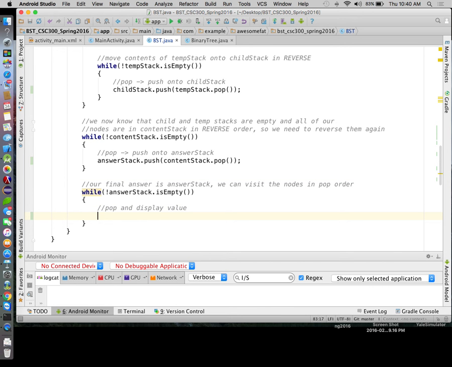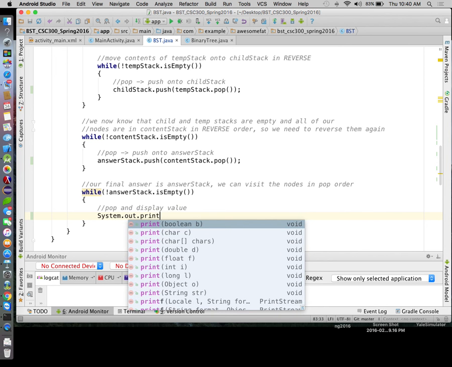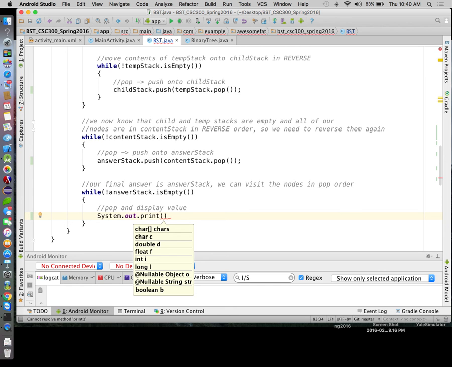So we'll say while answer stack is not empty. We'll say system.out.print. Do we do prints or printlns for the other ones? I think prints would be all on one line. Yeah, but you can't do prints in Android Studio. Oh, that's right. So we just built the string and then did a single println. Okay.